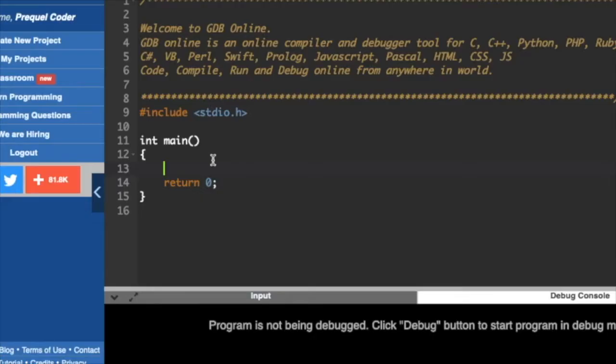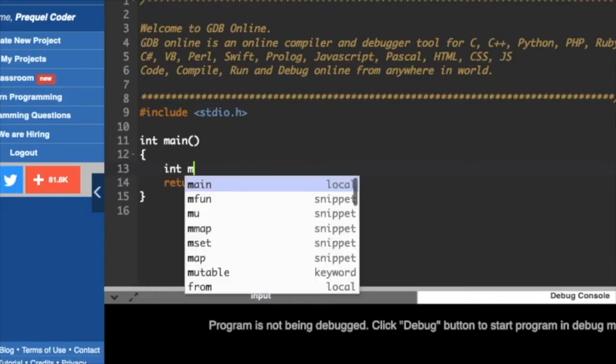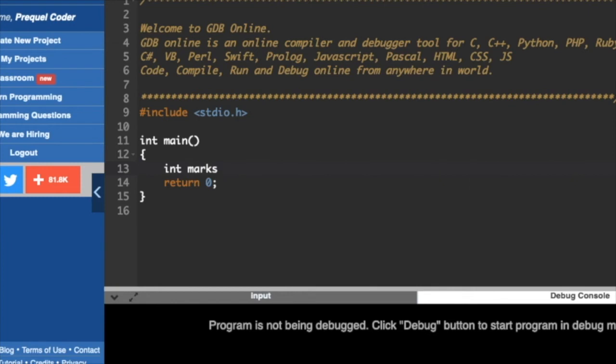Going to the GDB. So let us start writing the code. int marks[10]; int i, n; and sum will be equal to 0. This is a simple program for determining the average of random numbers. Okay, and now we will print a statement.